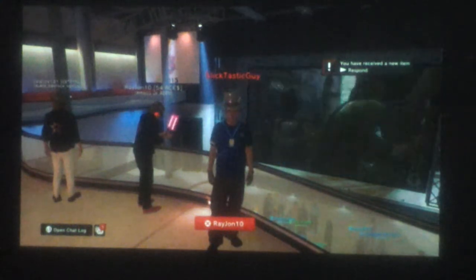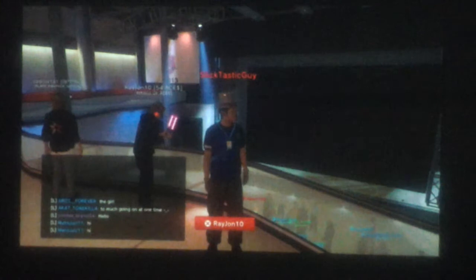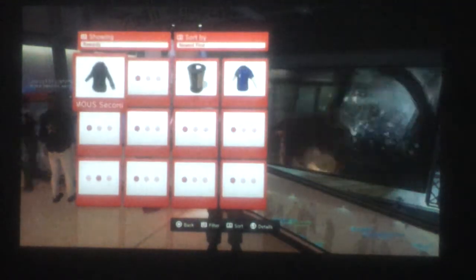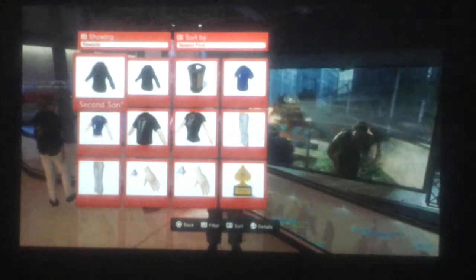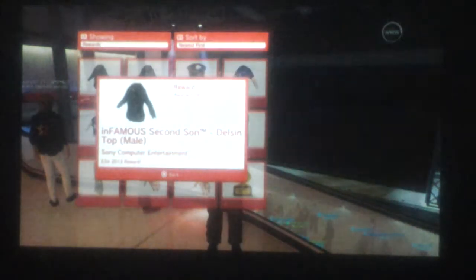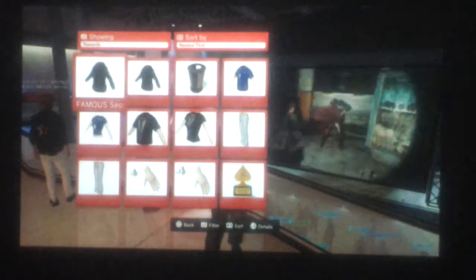Ooh, it says I have received a new item. Let's see what that is real fast. Just for being here at the theater. Looks like I got the Infamous Second Son Delsin top. Oh, they gave me a top. Well, that's cool. I guess that's for watching this.